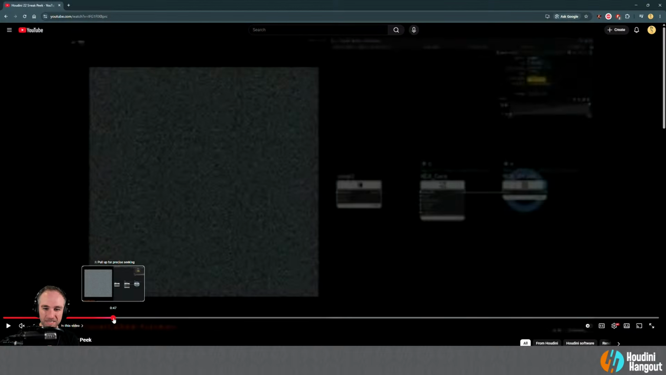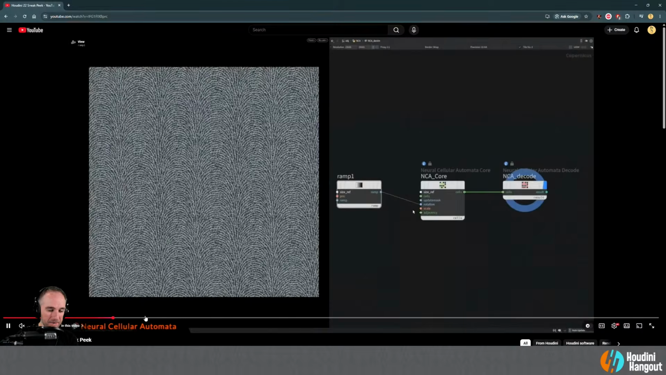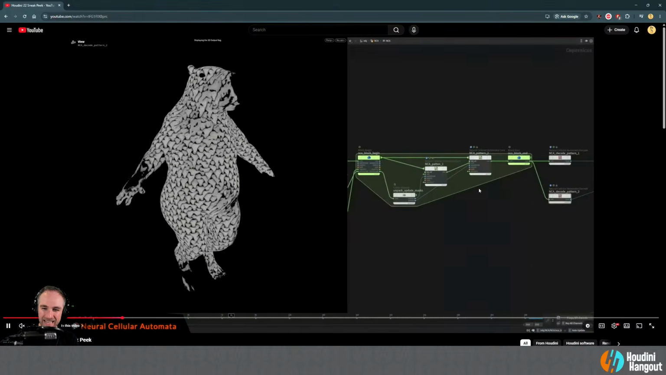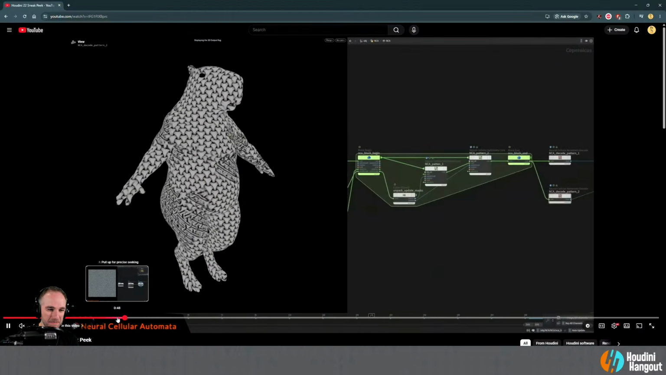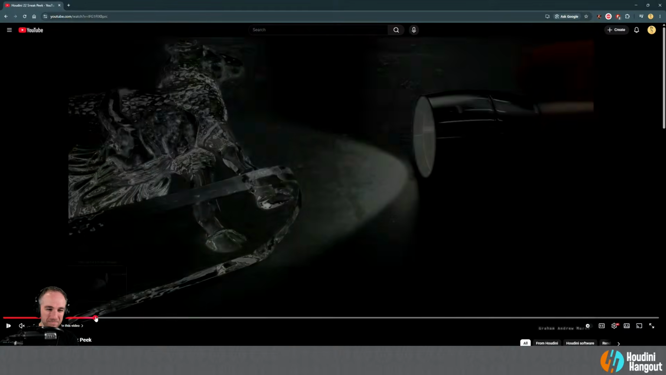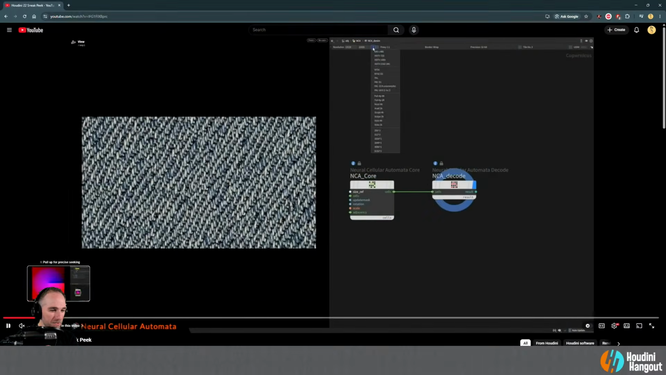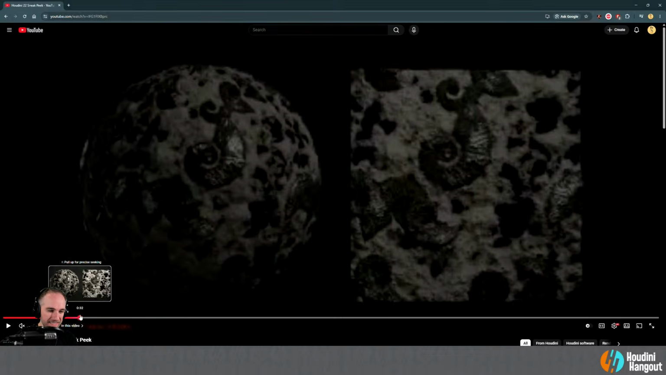This one was kind of really cool. You can see that this is another machine learning training type thing that's happening. This is neural cellular automata, and basically you can train these patterns into a neural network, more or less.